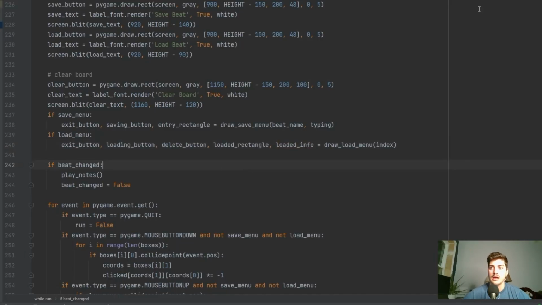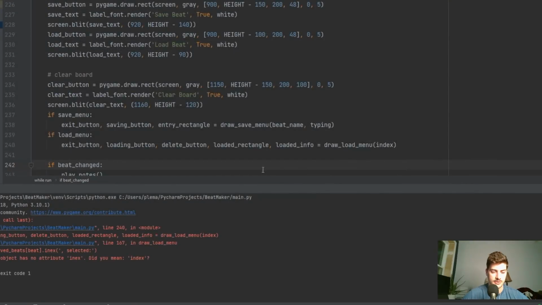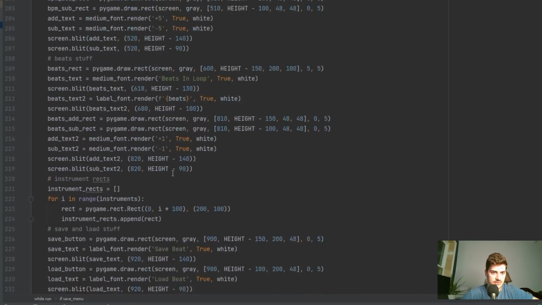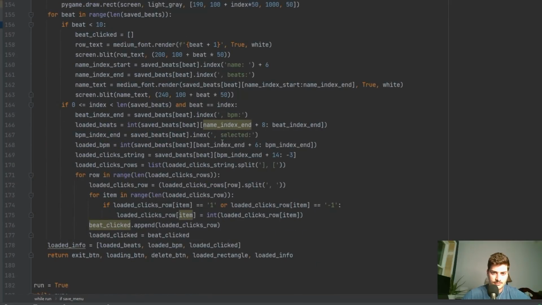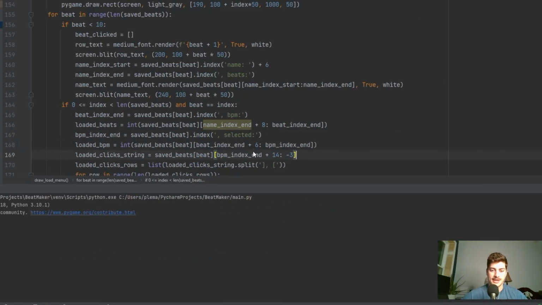Loaded info. All right. So now let's open up loaded beat, generic rock beat. Oh, string has no. Yeah, I sure did mean index. I sure did. So let's go check that out. And which one did I put index for? Index. There we go. Alrighty, let's try that again.